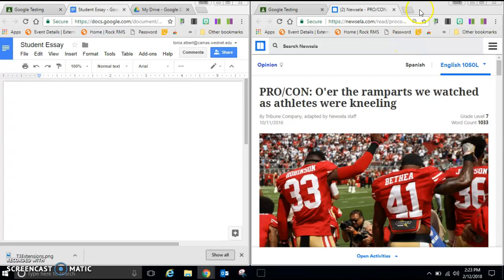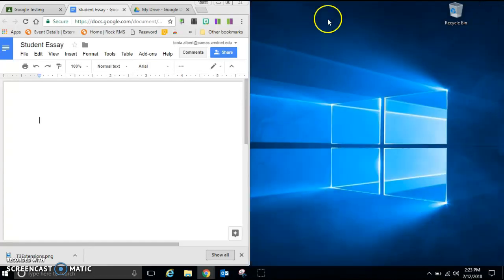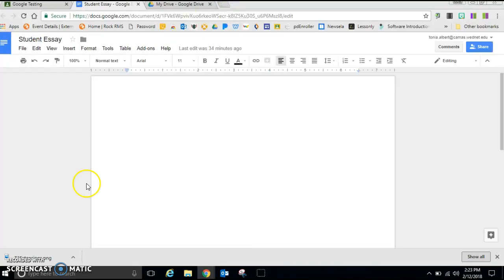Now, if I decide I don't want the split anymore, I can just close that window and make this one larger.